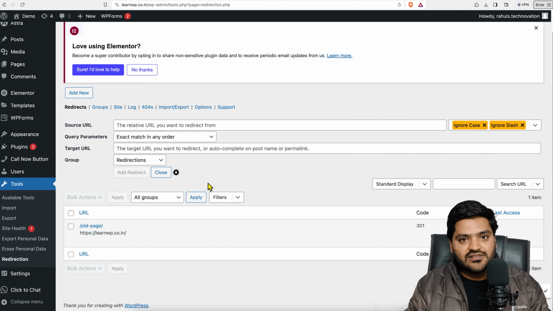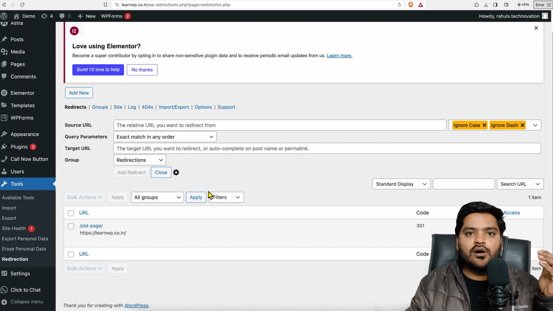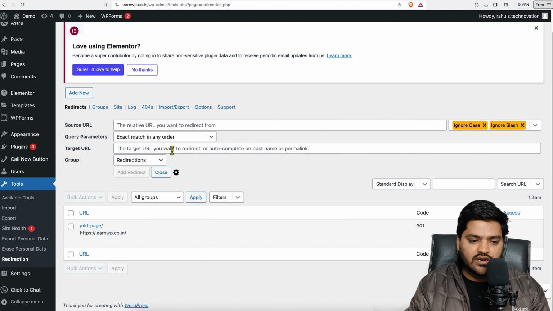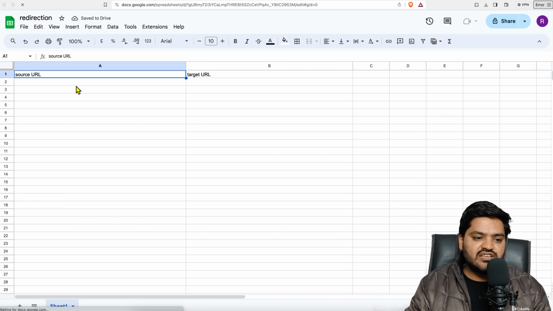Now the question comes, let's say you have multiple URLs, not just a single one. In that case, how will you redirect the old URLs to the new URLs at once? So there is an option called Import Export. Just click on this and here you can simply create a CSV file with some format that I will show you just now. So this is the format of the CSV file.